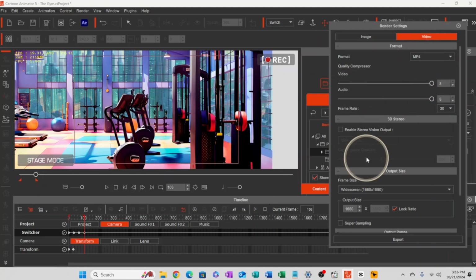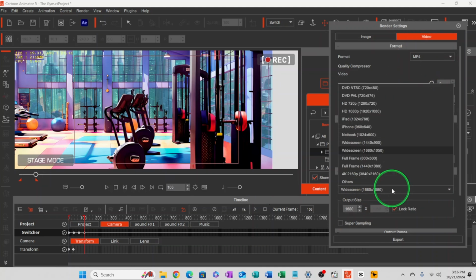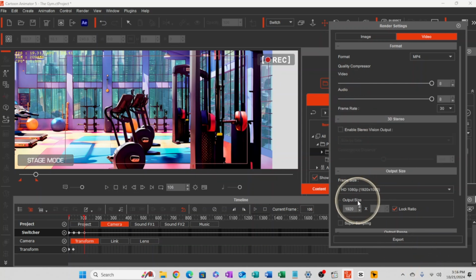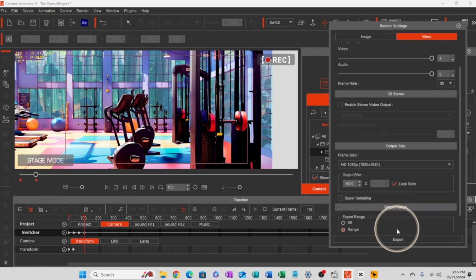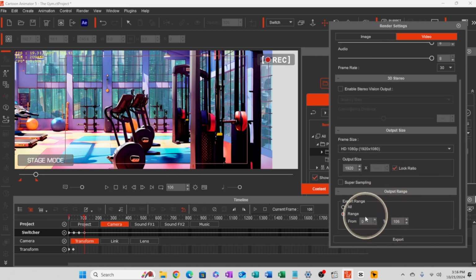Here we go, MP4, and always have to change this one too. We're looking for the 1080 setting always. Okay, 1080p. And then the output range is going to be the 106 frames.